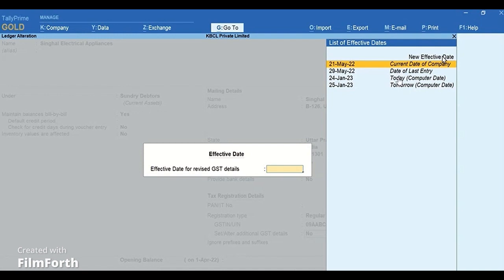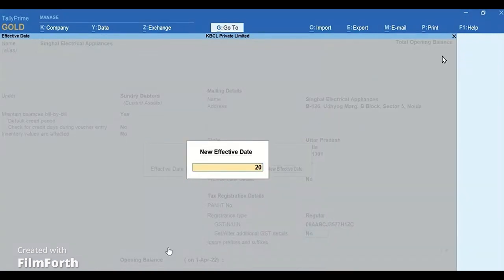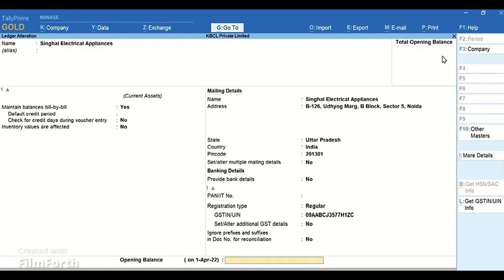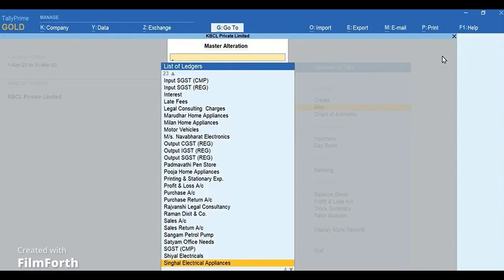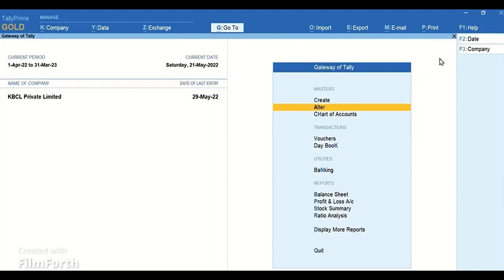We have also given some options to choose here. If you want, you can choose the current date of company, date of last entry, today or tomorrow. Those things are also available. Or you can click on a new effective date and enter the date here. So he has given from 20th May. So in my book now I am considering him as a registered dealer from 20th May.